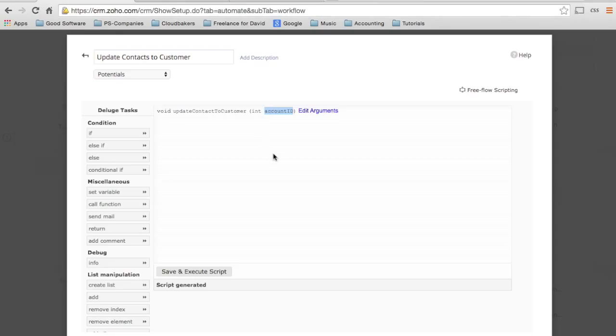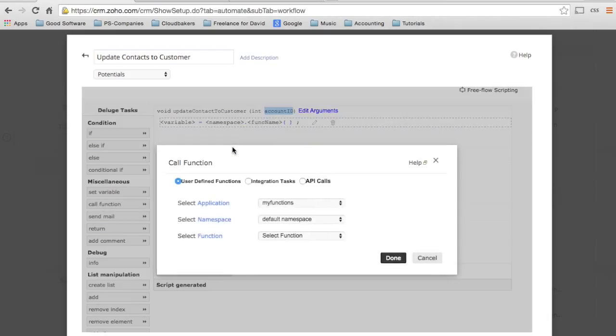So the first item that we're going to do here is we need to go out and get that related contact information. So we have our account ID. We need to get all of the contacts related to that account. Zoho made this really easy with call function. So we're going to grab call function over on the side here. We're going to drag it into the window.